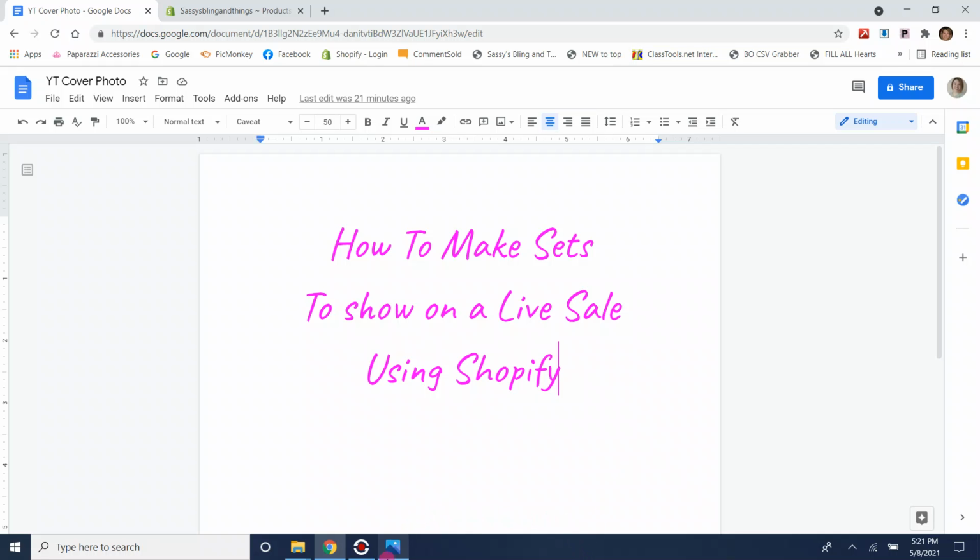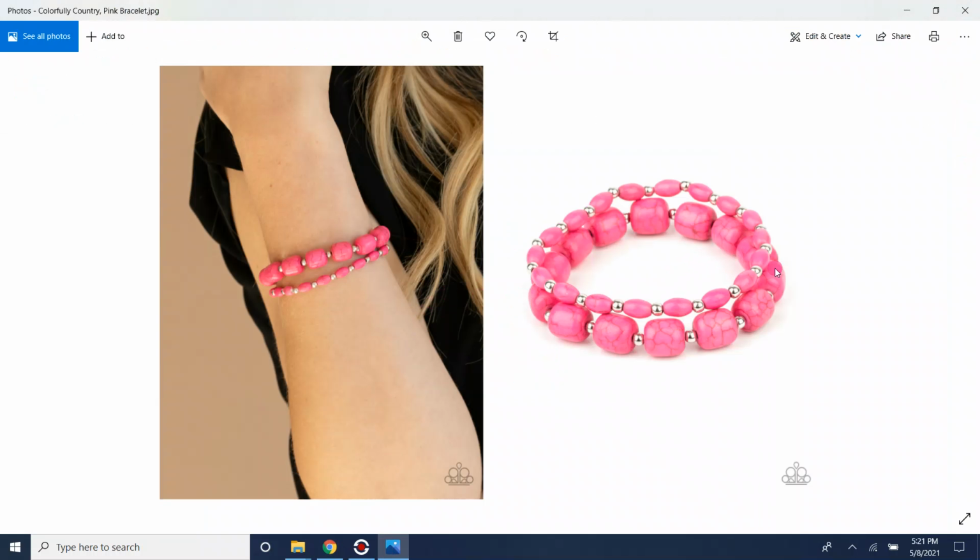So for today, we are going to use this bracelet as our set base, this pink natural stone bracelet that's stretchy with silver accents. So I'm going to find other pieces to coordinate with this item to make a set to show on my live sale.